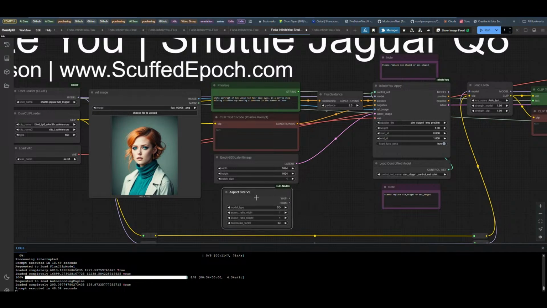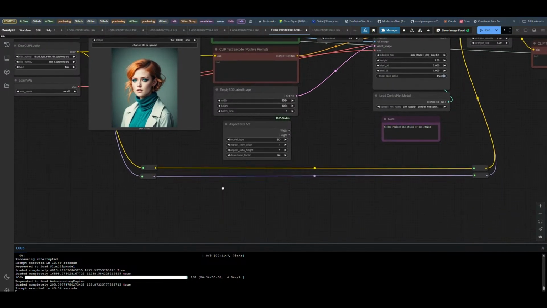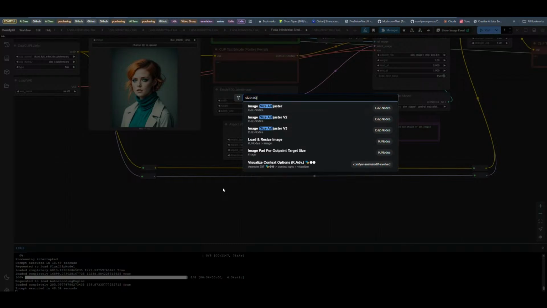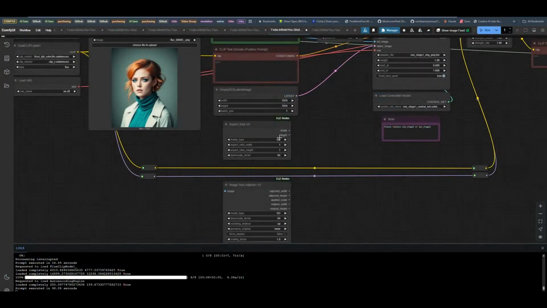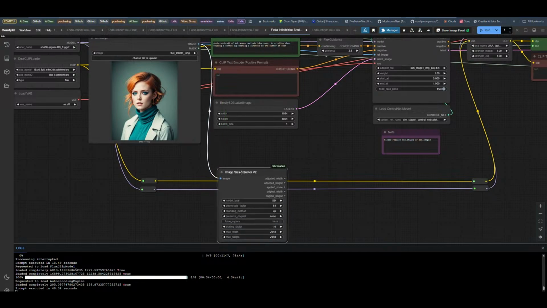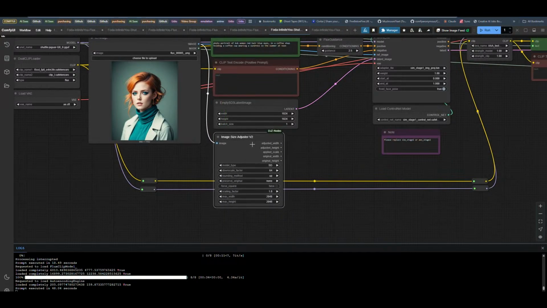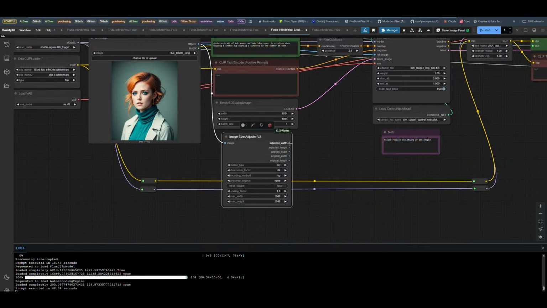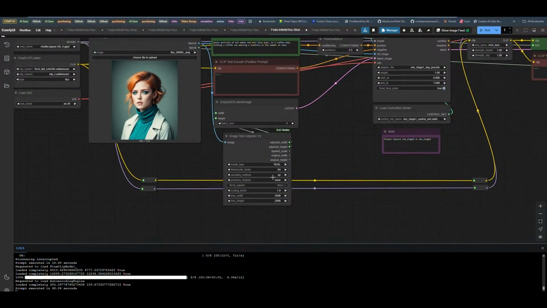You want to use aspect size, or you want to use my size adjuster? V2 is fine. Get rid of that one. We've got an image, so we'll put the image in. And then we send the adjusted width and height straight into the latent like that. Super simple. I pick SDXL, 64 divisible.